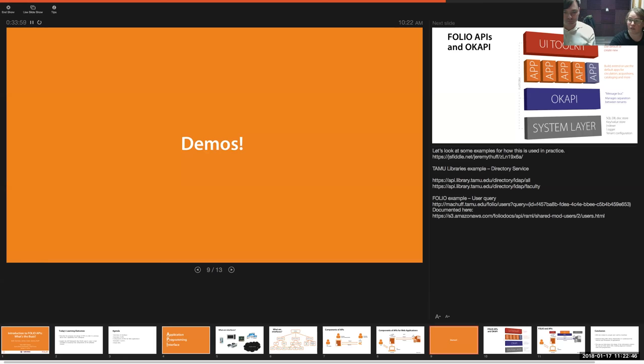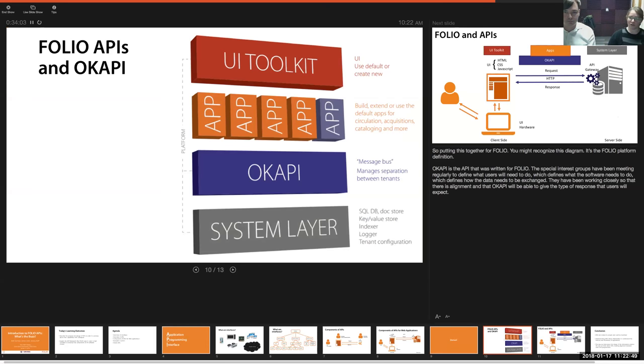So going further into the Folio aspect, this diagram might be familiar to you. It's off of the Folio website, and this is how the platform has been defined. The Okapi with the API, or actually, I think, several APIs that have built the system, define how data is exchanged between the system layers and the applications and the toolkit. And so the special interest groups have been working really carefully, because the way that resource management thinks about data and the way that cataloging thinks about data might not be the same, but we still want to make sure there's alignment between the Okapi and what people want to do.